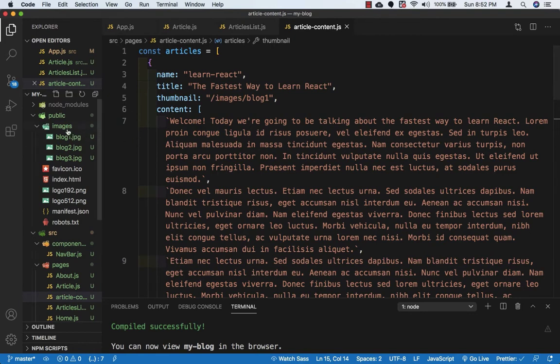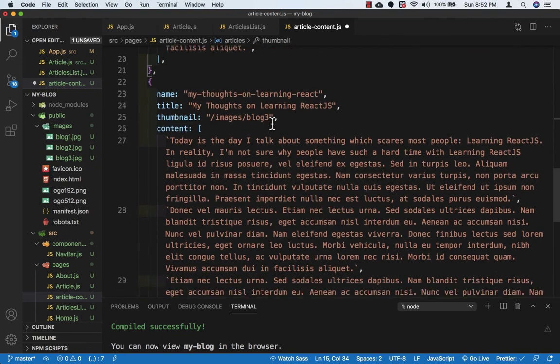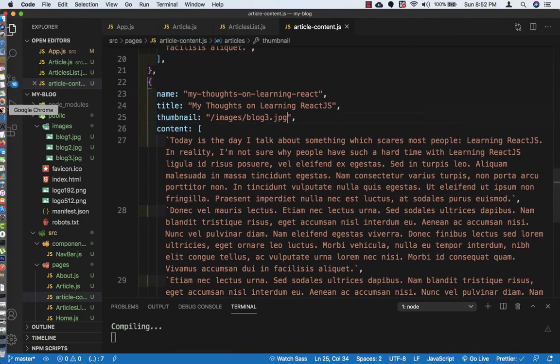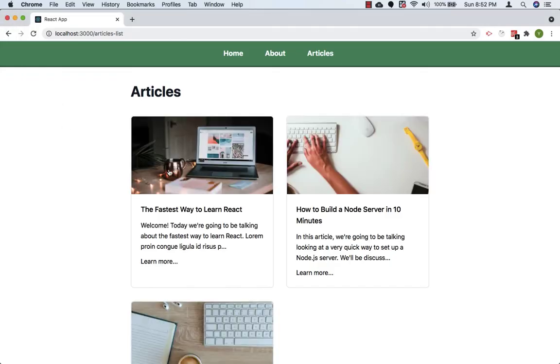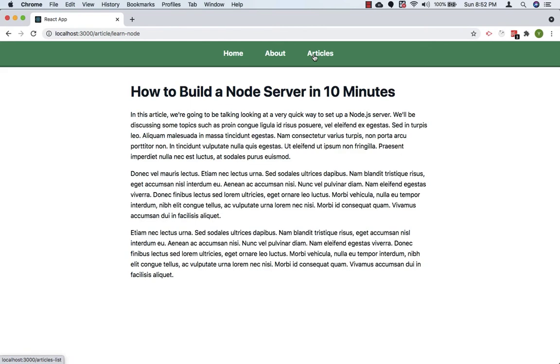Here the folder name is images/blog1.jpg, which I missed out. So let's copy this .jpg for each one. Let's save this and go back. Now as you can see, we are getting all the images as well. If I click on that image, it will take us to that particular article.